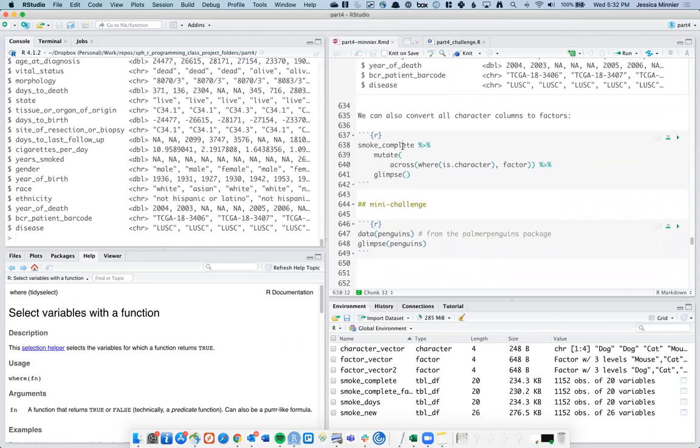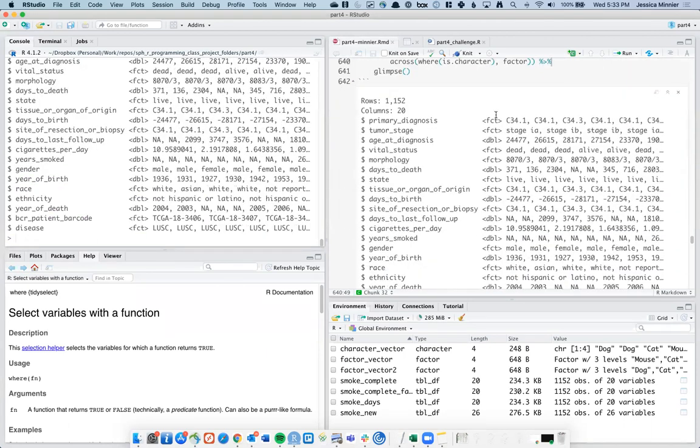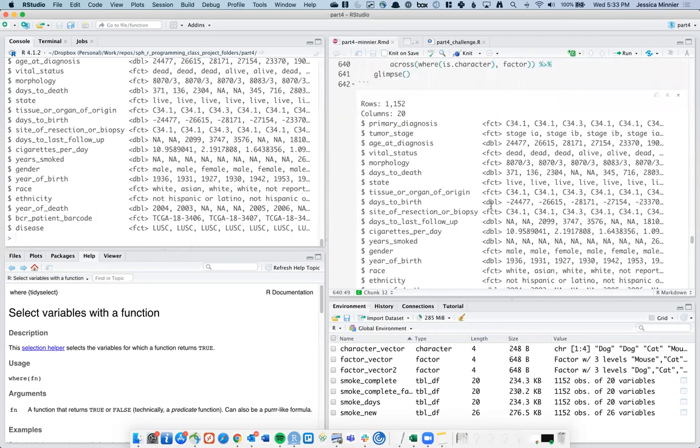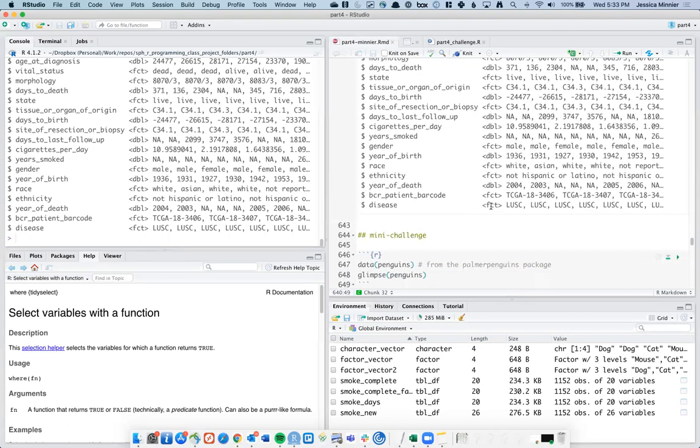Another useful way of using this is to just convert everything to a factor. So here I am taking my data and then mutating across all columns that are characters and turning them into a factor. If we glimpse that, we now see we have factor, factor, double, factor, factor. All of our column types have been changed into a factor. So that's an easy way to just make everything a factor if you need to.